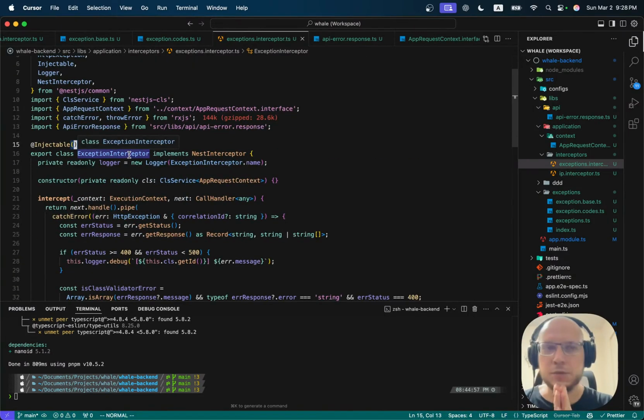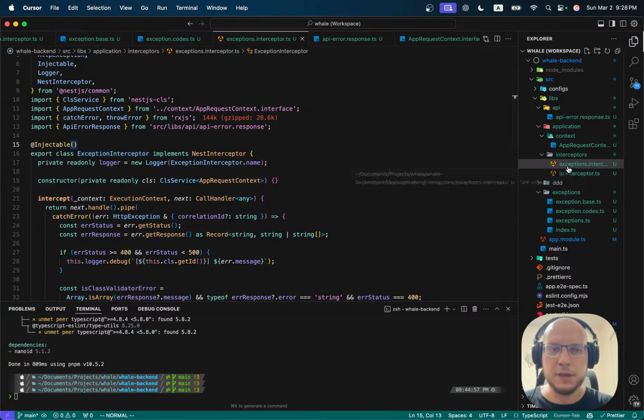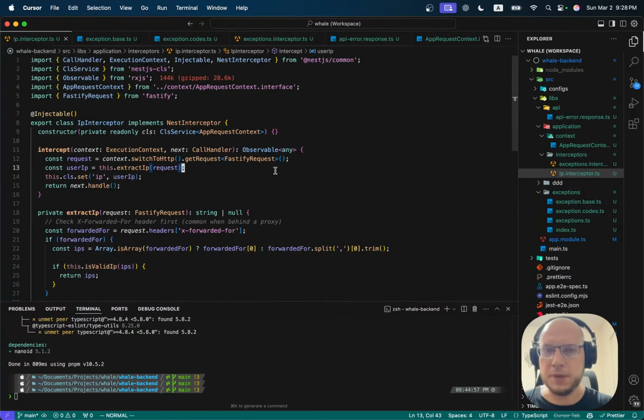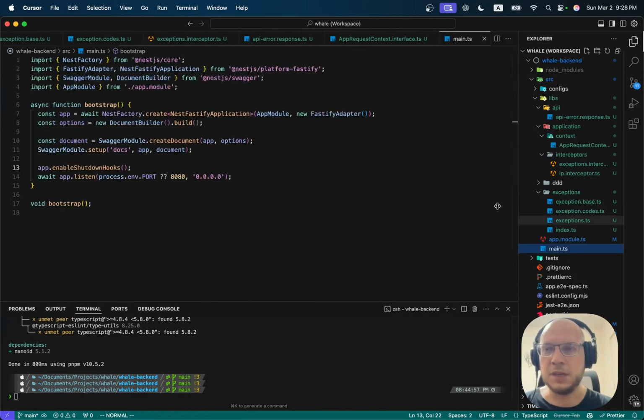So we have two interceptors. One for exceptions, one for the user IP. Now we need to inject these interceptors to our Next.js environment first, and we need to catch class validator exceptions. Let's start with class validator exceptions. It will be a bit easier to do.